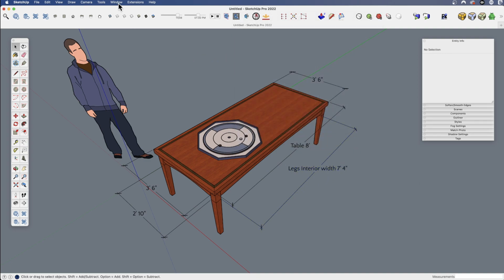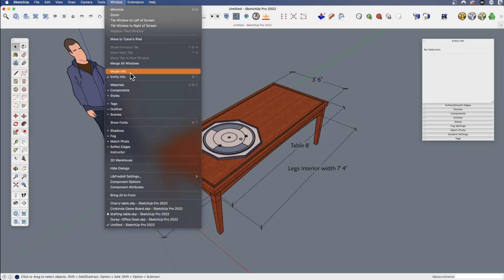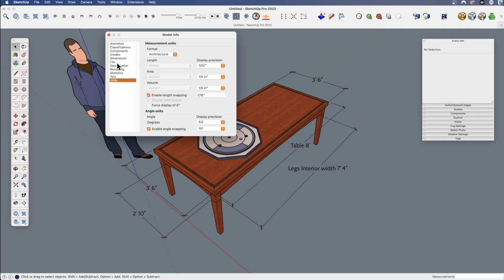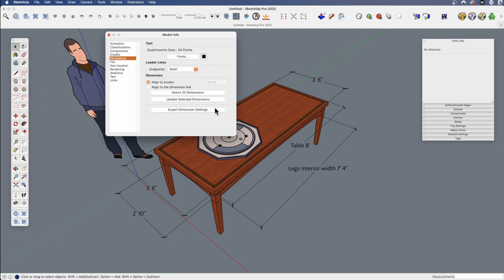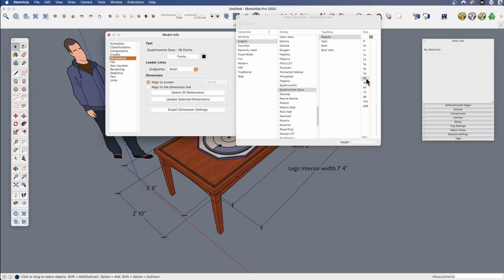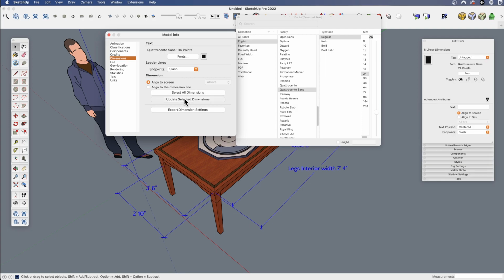You probably also know that if we go to the model info, we can actually affect all the dimension strings. So if I wanted to update all of them with a different font or size, I could select all dimensions and update them here. Now, if you want to have this be your default, remember to make the changes you want and then save this model as a template. Otherwise, it will revert back to the defaults each time you start a new model.